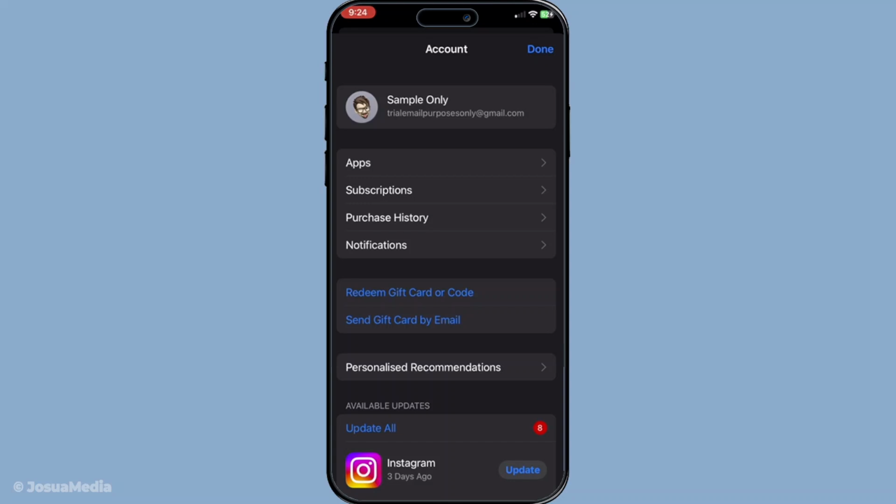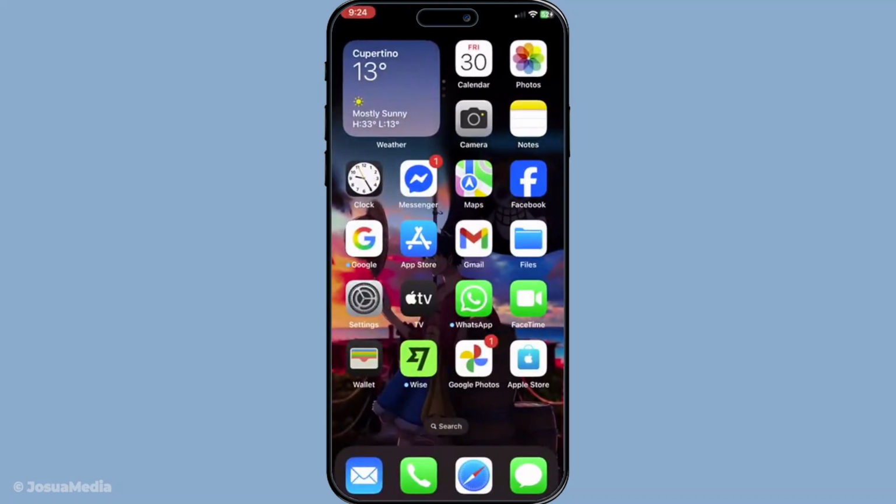If you ever forget your App Store ID, you can easily revisit either of these methods to remind yourself of it. And there you have it, two simple ways to locate your App Store ID. Whether you're checking through settings or the App Store, it's a quick process that ensures you always have access to your Apple services. Keep this information handy for whenever you need it, and you'll never struggle to find your App Store ID again.